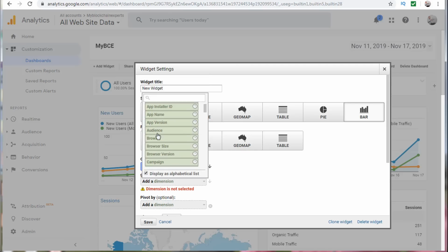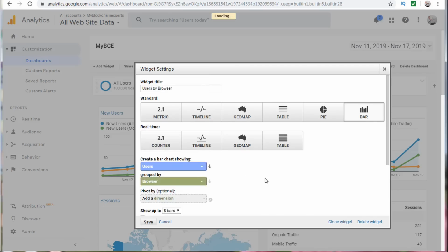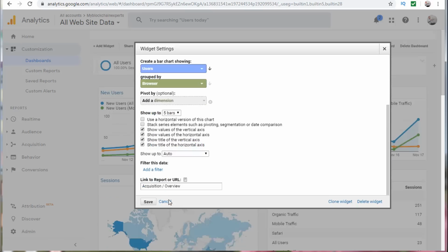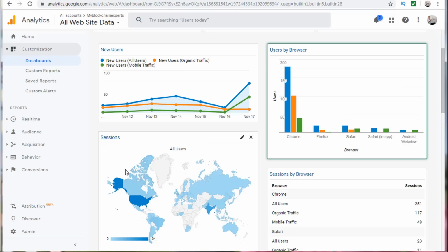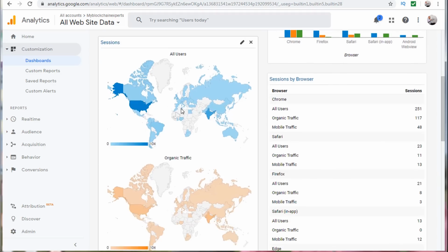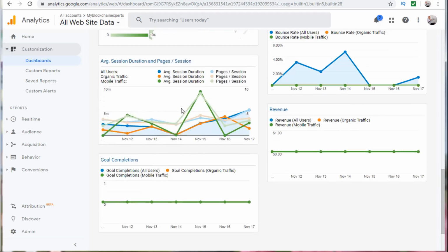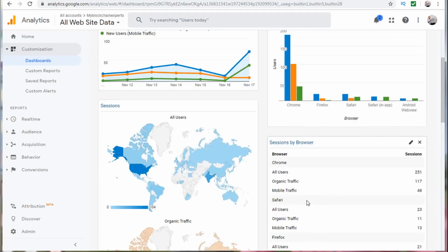Like, for example, let's say here, browser type. And then I go ahead and save that. And you can see when I'm looking at the users by browser type, that Chrome is by far the most widely used. Then I go over here to sessions. Look at all of these nice little details.